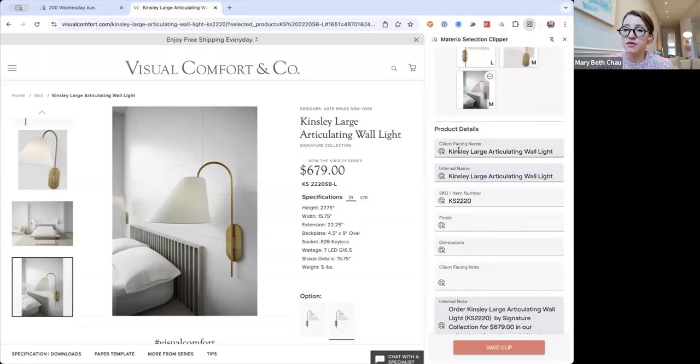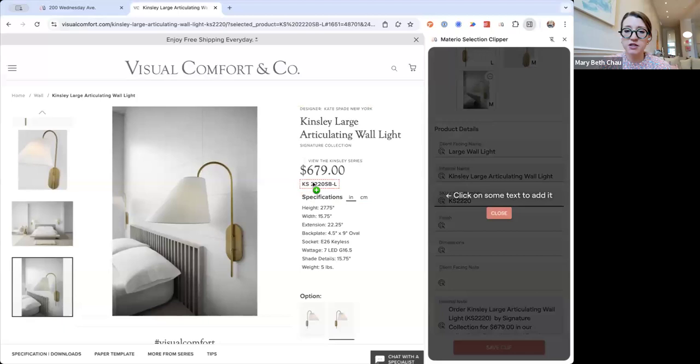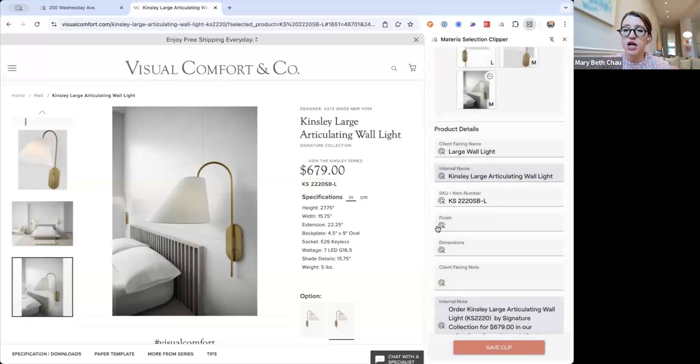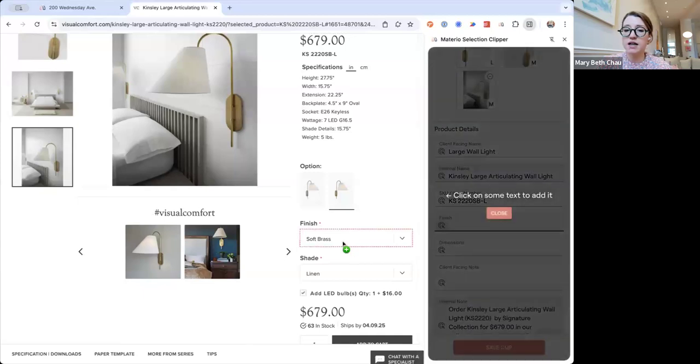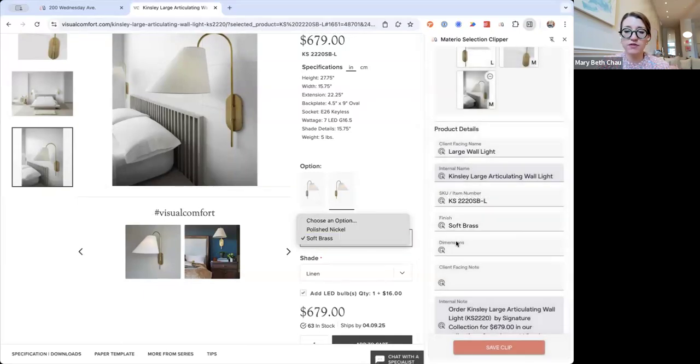Now we are going to pull in client-facing name here. Again, if we're trying to hide our vendor information and we don't really want this to be searchable, we might want to edit our client-facing name. Maybe we just call this large wall light. We keep the internal name as the actual product name. This SKU here is a little short, so I'm actually going to pull in the longer one here. So this click to add function is really great when I want to just pull information in easily.